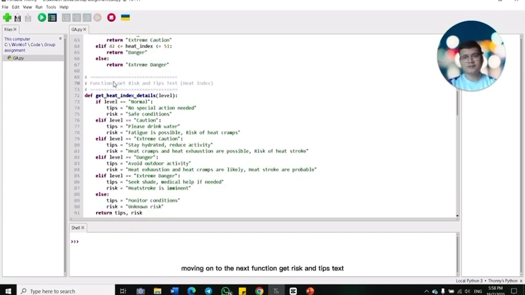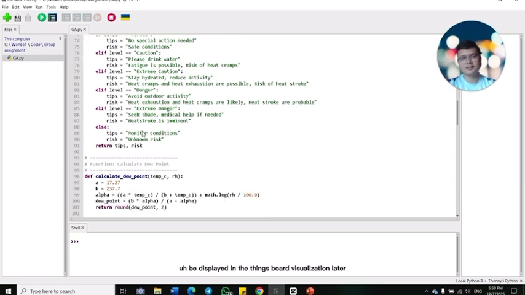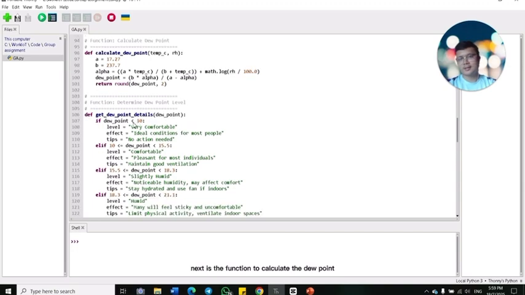All right, moving on to the next function, get risk and tips text. So this is for the heat index, as I mentioned before. So our project aims to assess the comfort level at workplace. So we already determined what is the heat index based from the calculation before, and this is what will be displayed in the ThingsBoard visualization. Later, I will present it.